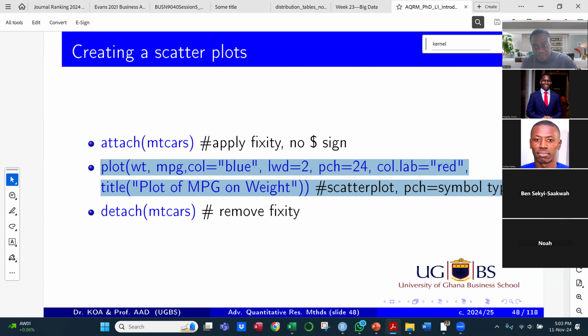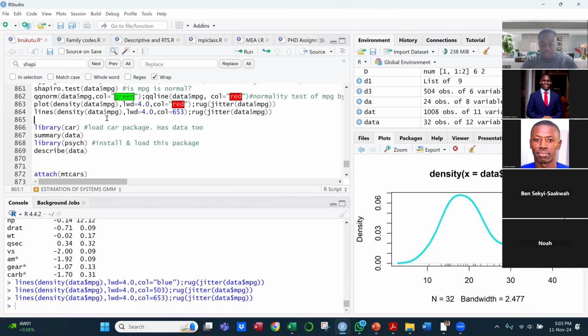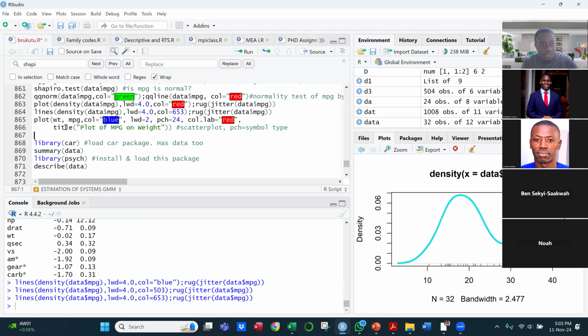In my case here, I'm just going to copy and paste it. When you see weight as well, also do data dollar before the weight, and then comma, data dollar again before the MPG. The other things are like the title of the plot. This is a scatter plot, so you want to know the relationship between the weight of the car and the miles per gallon of the car. That's what we're doing.